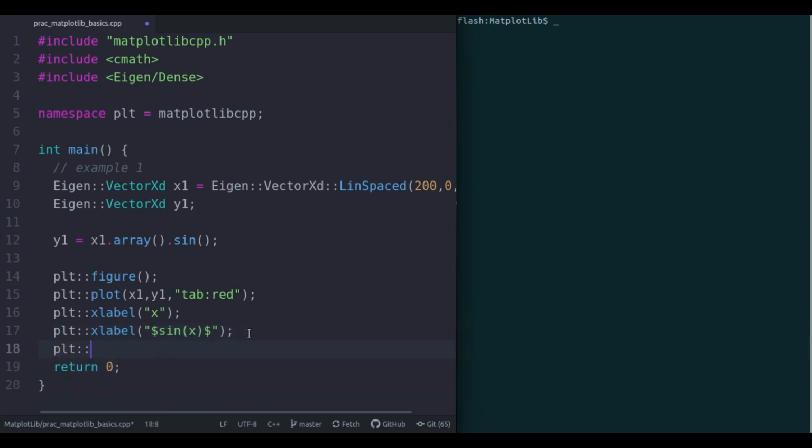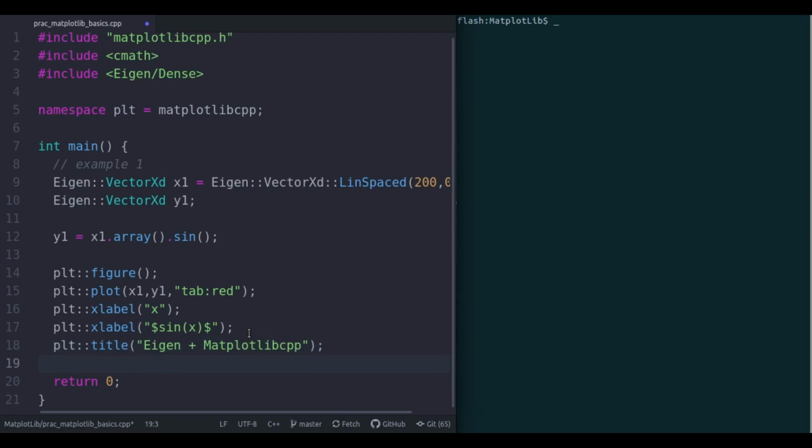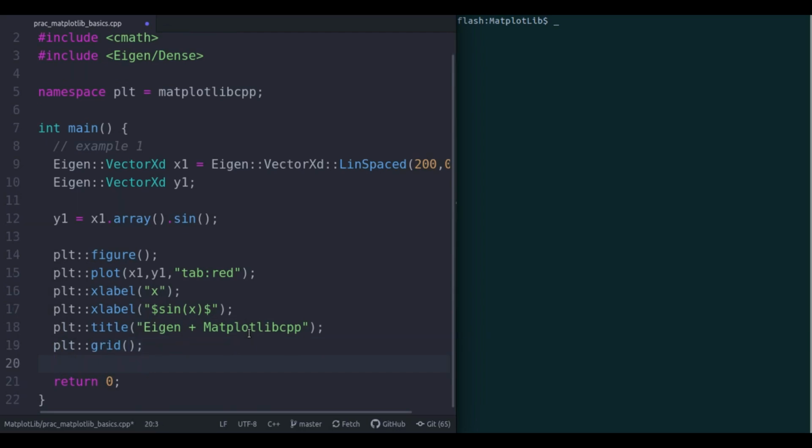We can also provide the title, which is an example with Eigen library plus matplotlibcpp. And we can also call the grid method if we need it. Okay. So this completes our example 1.